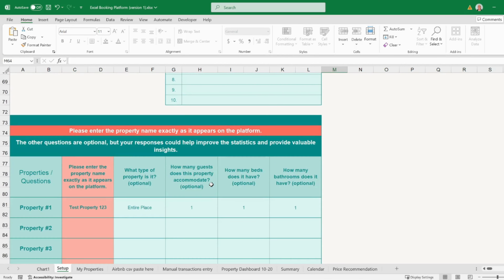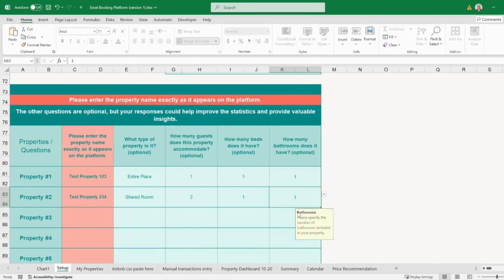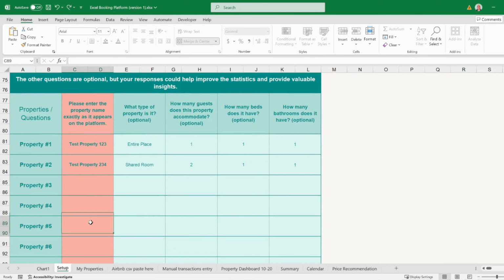Almost done. Finally, it's time to list each of your properties by name, exactly as they appear on the platform. You can also fill in optional details like the type of property, how many guests it accommodates, and the number of beds and bathrooms. These extra details may help improve the accuracy of your reports and statistics. Please make sure you add each property name exactly as it is displayed on your platform in order to be able to track your income and expenses automatically.